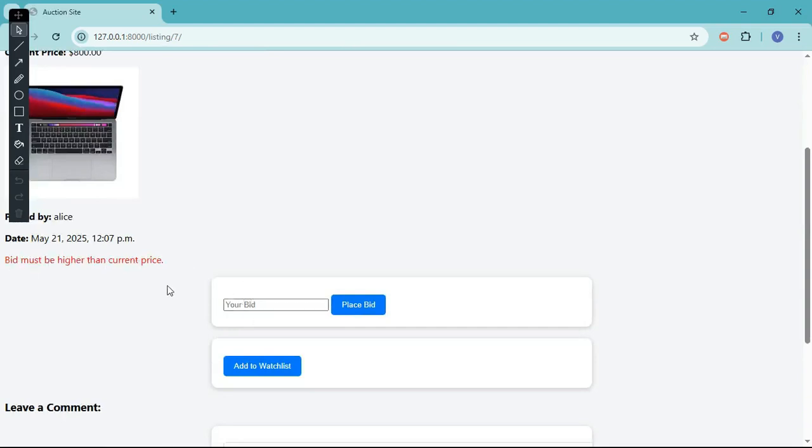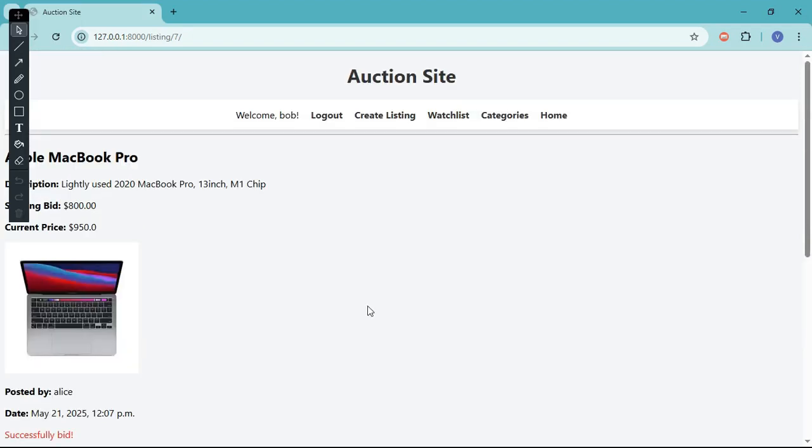So by this, I'm going to increase the bid to $950. So I'm going to place the bid. So let's see if it's going to work. Successfully bid. Good. So I'm going to add it to watch list also.